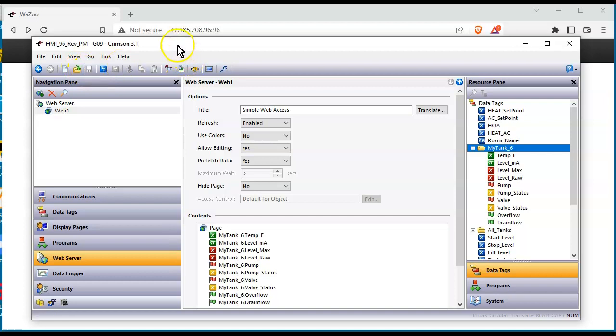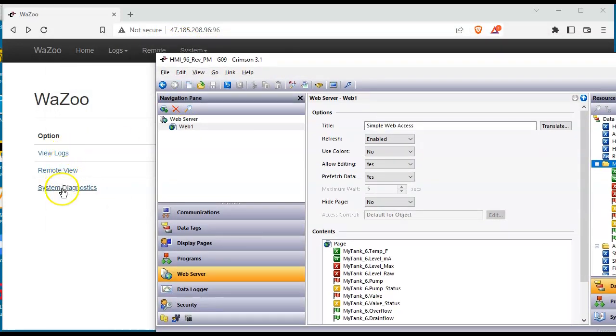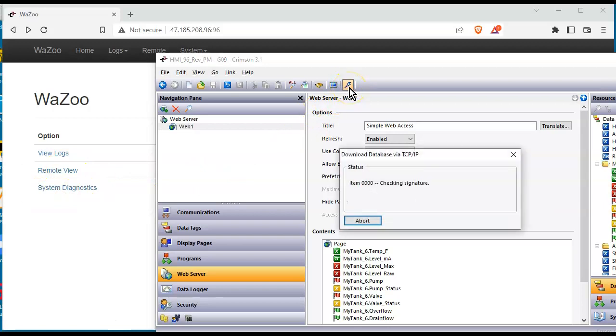And before I download, I'm going to move this just to the side. I want you to notice that currently what's on this page is view logs, remote view, and system diagnostics. So let me hit the download button. Here we go. When this gets done, I will refresh our page in the background here. Let's see if we get something new here.